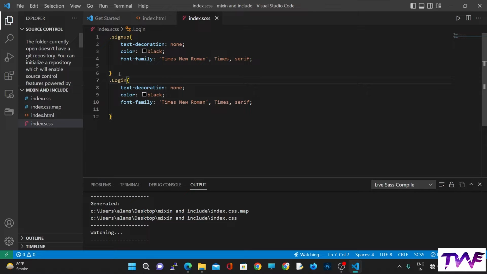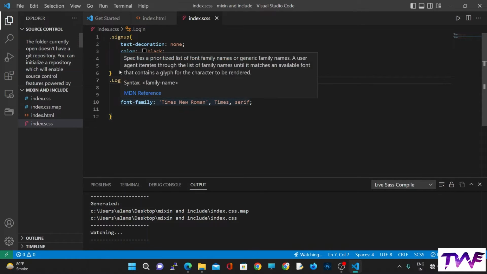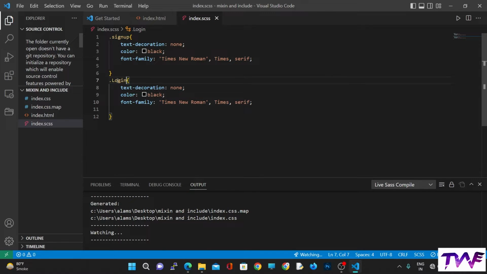Now you can see that we are repeating these things again and again. Here we are repeating these things in these two selectors. Let's say we have hundreds of thousands of lines of code and we have to do the same thing again and again, then it will become a very hectic task and it will occupy a very large space. That will make our web browser work very slow. In order to make our code much more efficient, we use mixin.